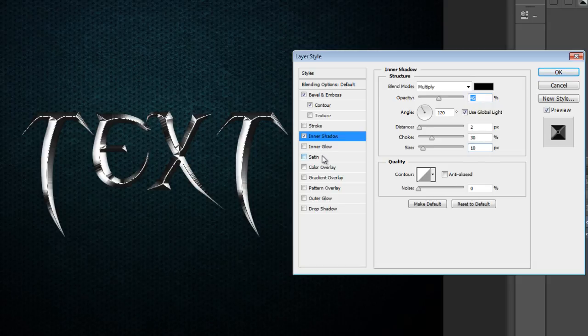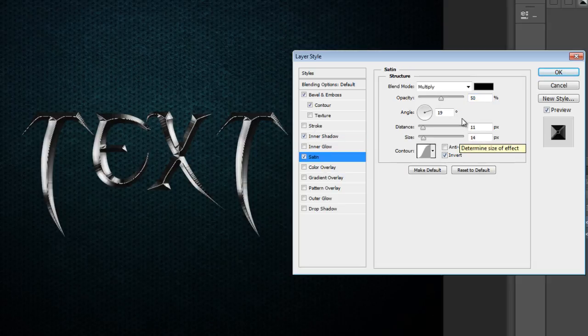Now moving on, go down and select Satin, I believe it's pronounced, and you can set your distance and size to pretty much whatever you'd like. Try and judge it yourself. I'm going to set my distance to 30 and my size to 35.